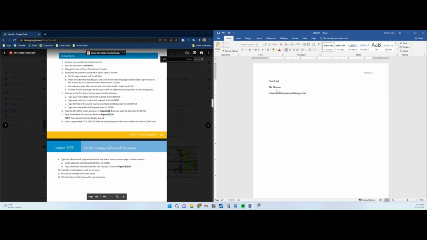Type it out. Since this is an official report, we're going to type out the name of the course and then type the current date, left a line, and hit enter. In this case, there's a special format for the date as well.